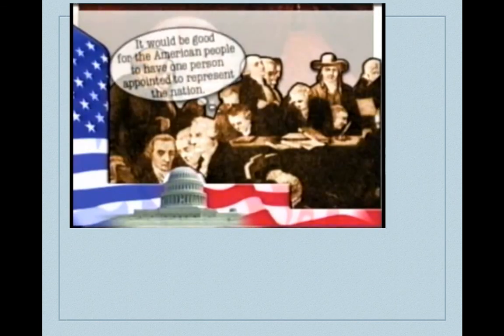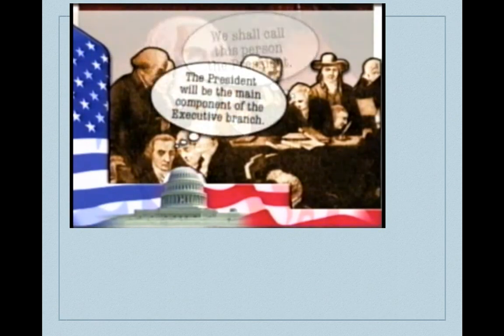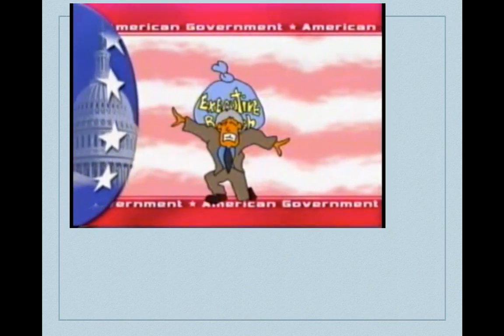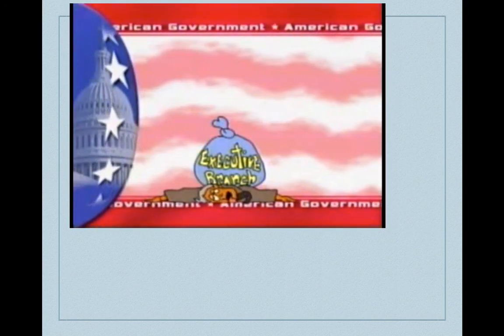The framers thought it would be good for the American people to have one person appointed to represent and speak on behalf of the nation. This person would be called the President, and the President would be the main component of the executive branch. The Constitution places all the responsibility for the executive branch on the shoulders of the President. That's a lot of pressure.